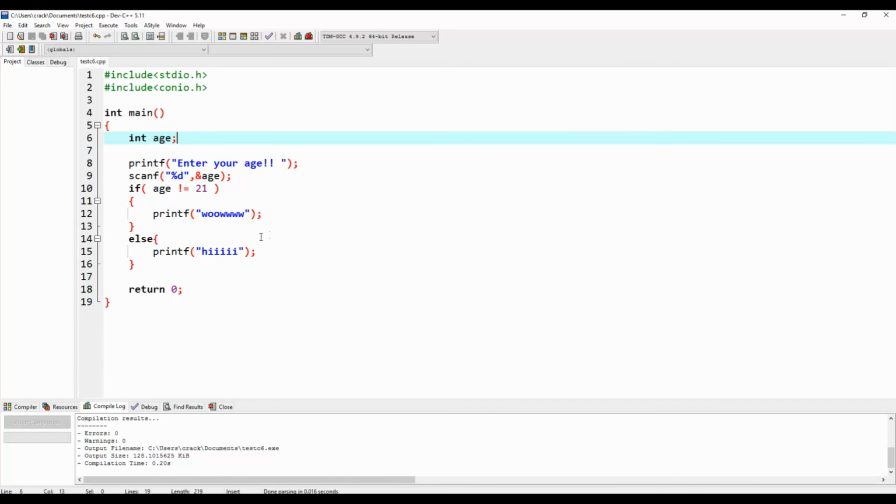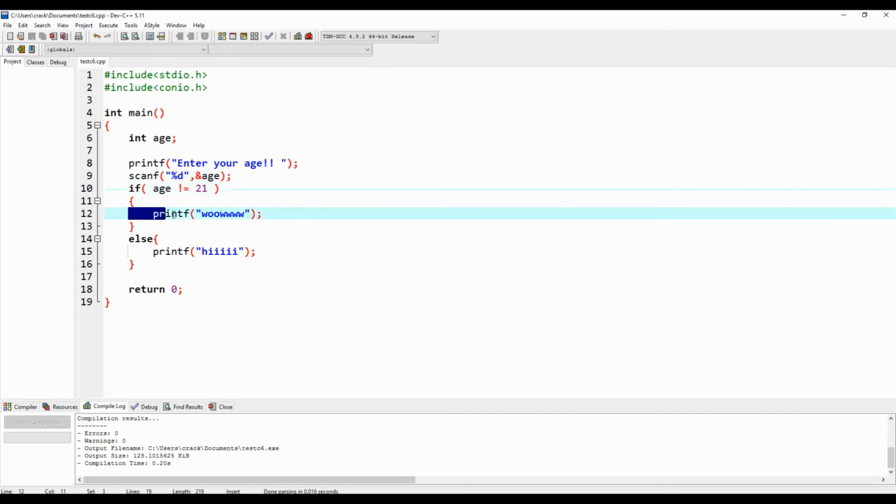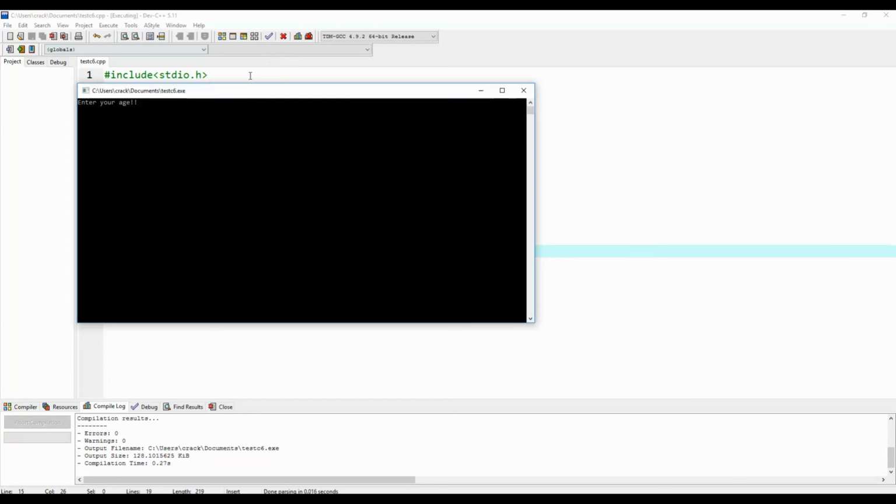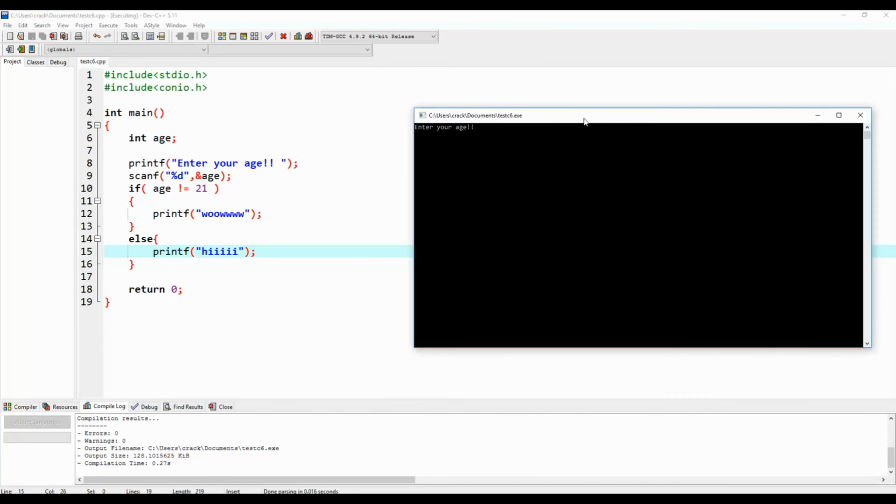So guys, you have seen the equal to statement, where what you enter has to be equal to the value you were checking, the age. In this case, this is called the not equal to statement. So if it is anything but 21, it's going to be true and enter this if statement and print wow, but if it is 21 then it's going to print hi. So let's compile, run. Let's put 12, it's a wow. So 12 is not equal to 21 and it's going to print wow.